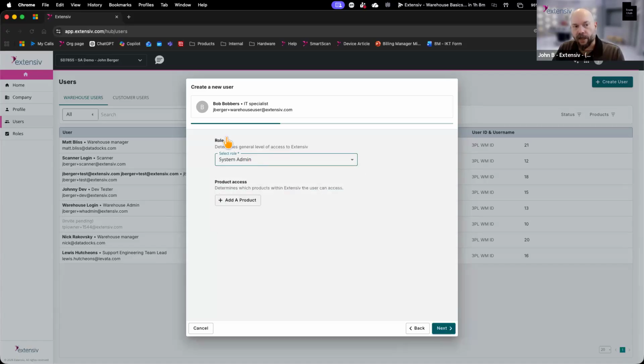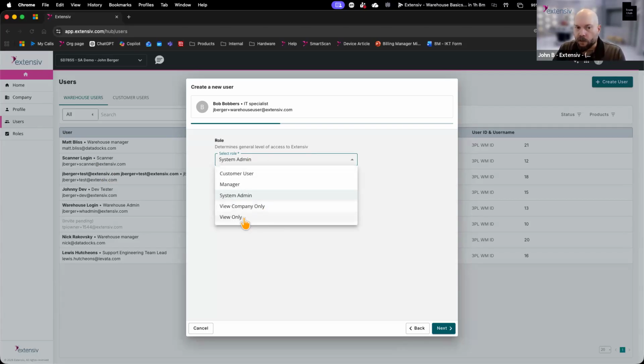What this is controlling right here is what rights I have when I get into Hub. Can I add other users? Can I adjust company information? So you may want to restrict this. By the way, there is a view only option here that will allow you to pass the user. The user will still have to come into Hub, but they can't adjust or change anything in Hub. They can just select the products that you've approved them to select to get in.